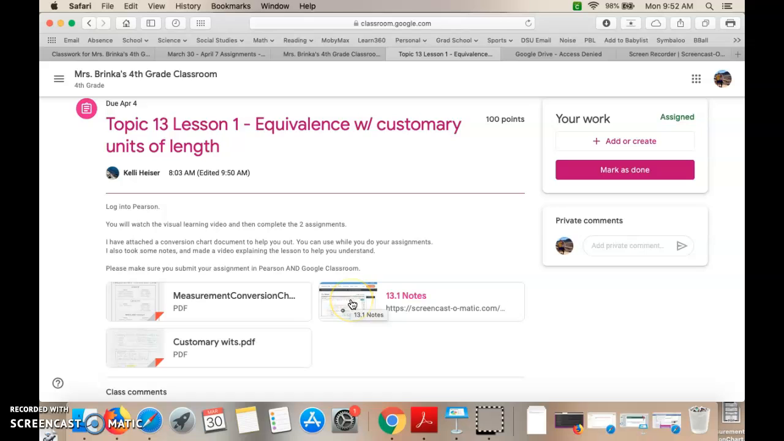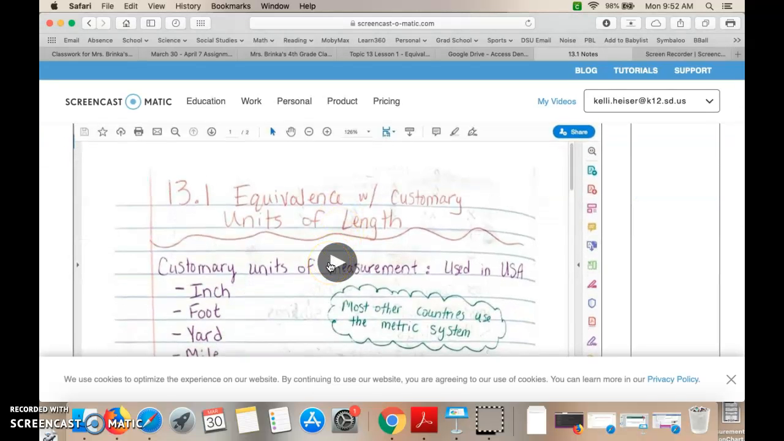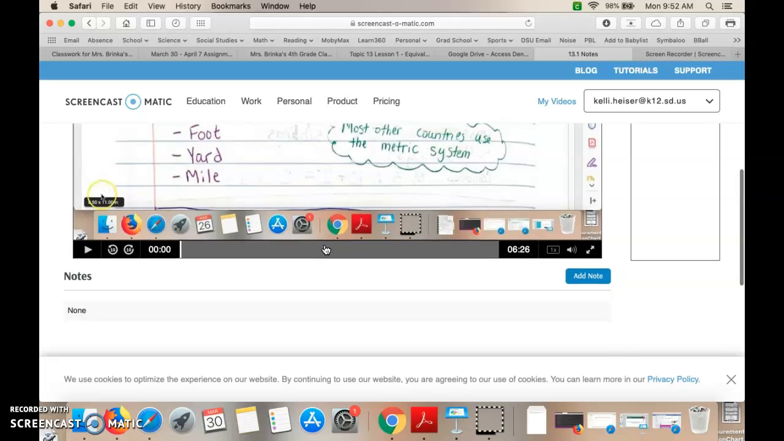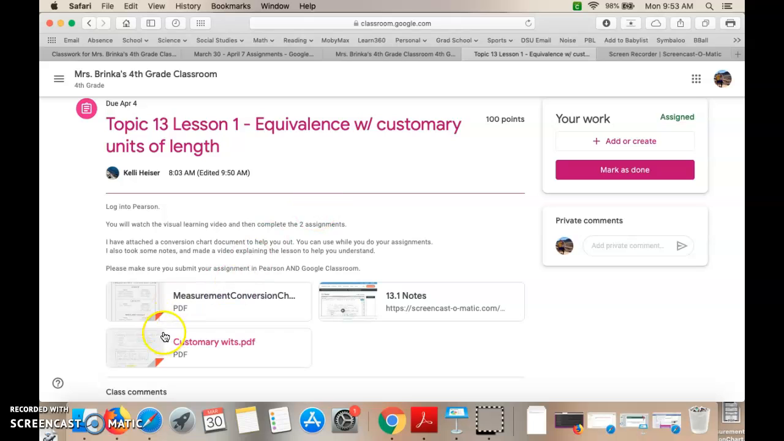So notes, if you need a little bit more help on how to do it, they'll be right there also. And then there's also a video. So I took notes and I explained to you, kind of walked you through each lesson. So if you click on this link, it's going to open a new tab, and it's going to have a video of my notes that I took for you. So it would be a good idea to watch this video going over lesson 13.1 notes, okay? The measurement chart will help you, the notes will help you, but you need to complete your assignment in Pearson, okay? So go ahead and go in Pearson, do your assignments, and when you get done, don't forget to mark it as done, okay?